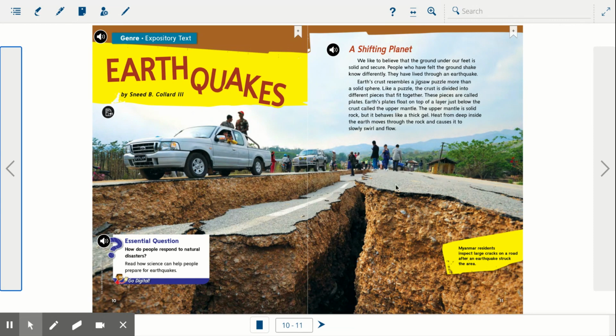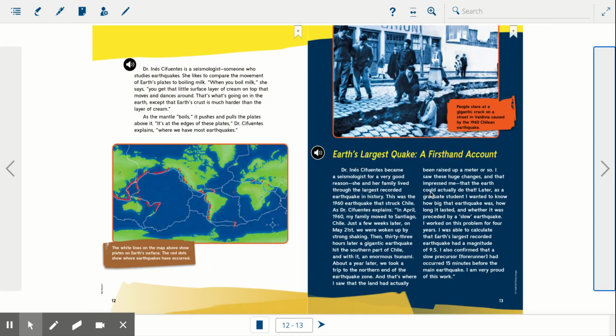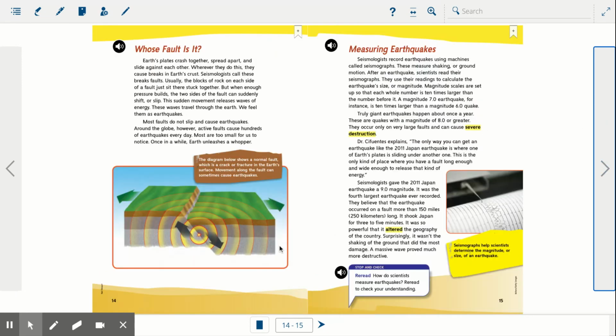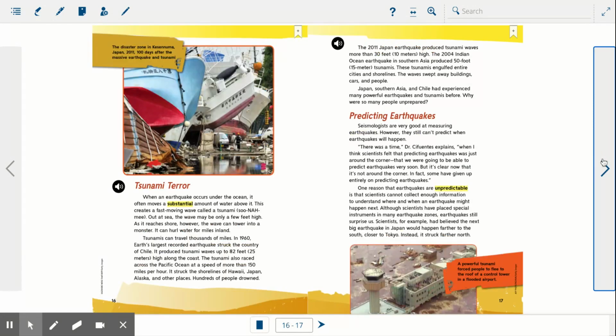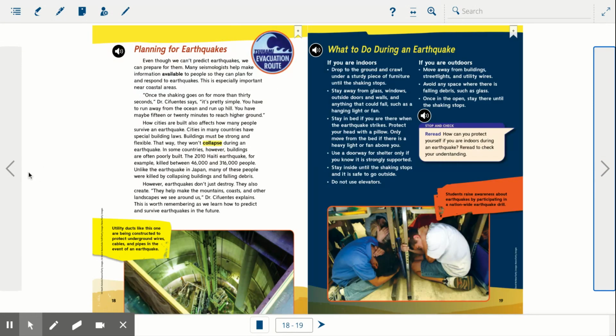So while we are reading this, I want you guys to be aware of a couple things. We need to focus on the text features that are in this story. As we flip through the pages, we can see we've got pictures, maps, captions, headings, bold print, highlighted print, all things that we talked about that are text features. As you're going through the story, make sure you're checking out those text features and making note of them.